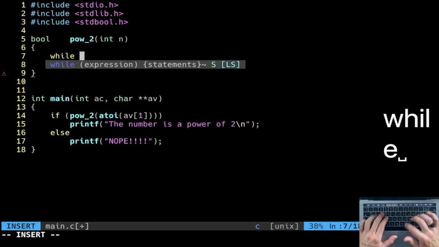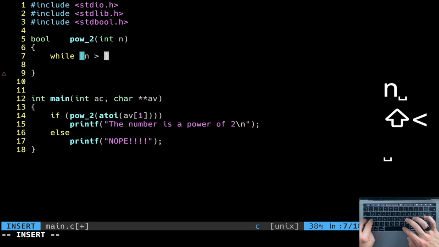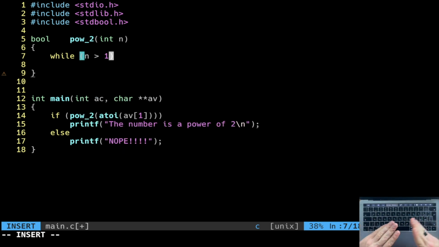So I can say while n is greater than 1, okay? So while n is greater than 1, from 2 on, even though even 1 can be a power of 2, because 2 to the 0 is 1. But I'm gonna do it like that.